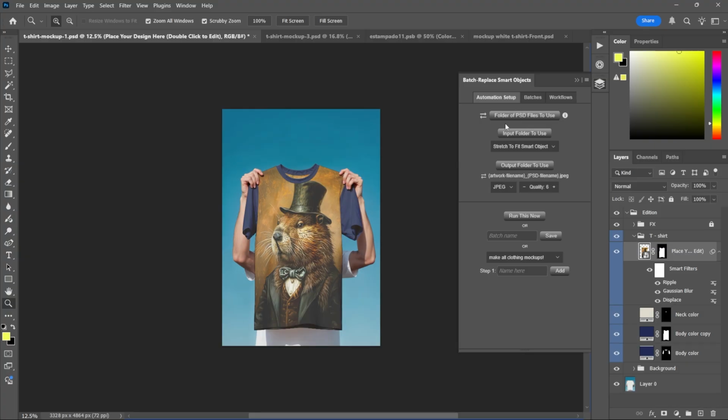So it'll do mockup number 1 using all of your artwork images, using these settings. It'll export those mockups. Then it'll move on to mockup number 2 in the folder for all of these images. It'll replace the smart object using these settings, and it'll loop through all of your mockups, all of your artwork images, and it'll automate the entire process for you.